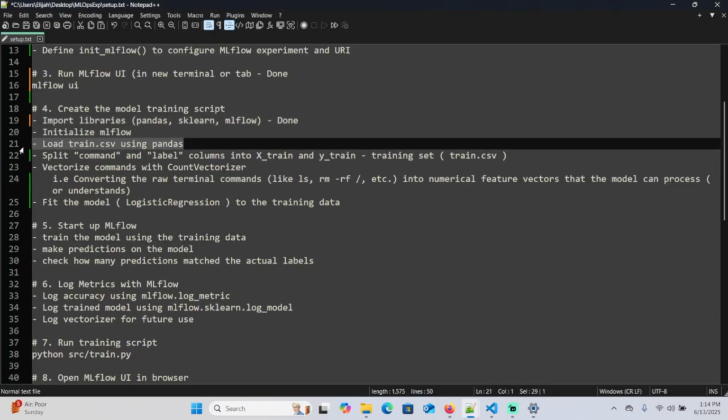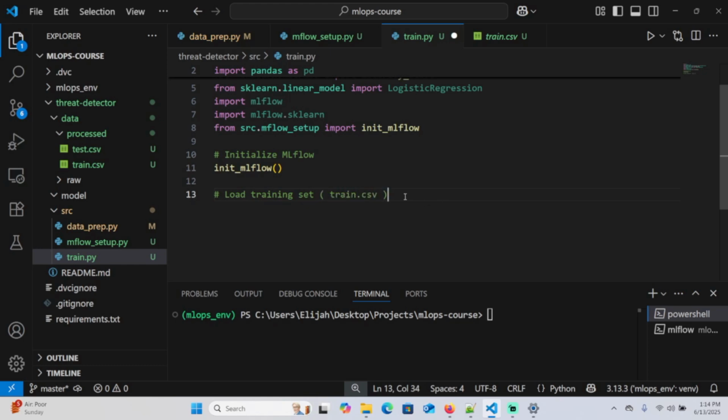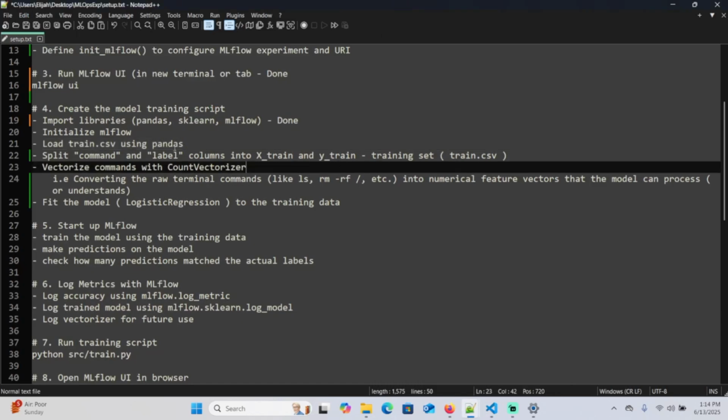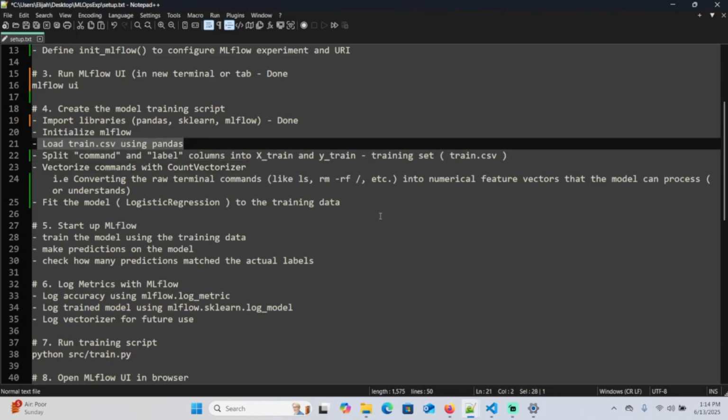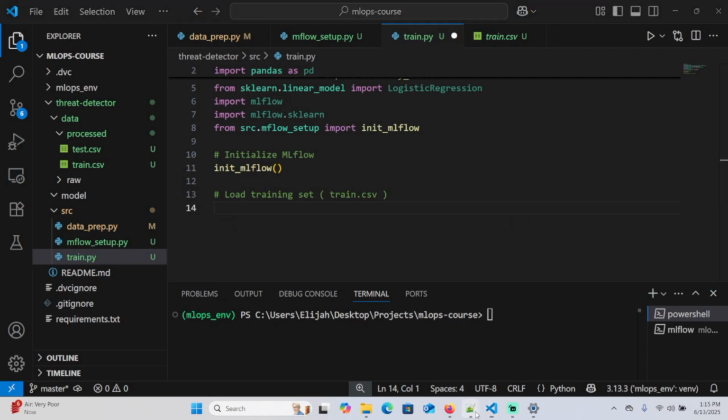Okay, so let's go back to the setup.txt file and see the next thing that we're going to do. The next thing is to load our training.csv using pandas. Open up VS Code. So we're going to load our training set, this is train.csv. So we're going to be loading our train.csv file. Let's go back now.